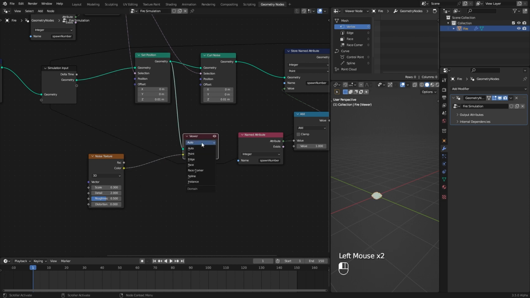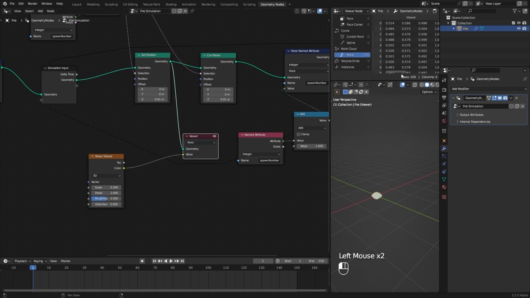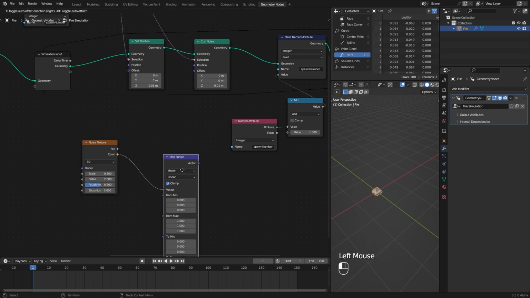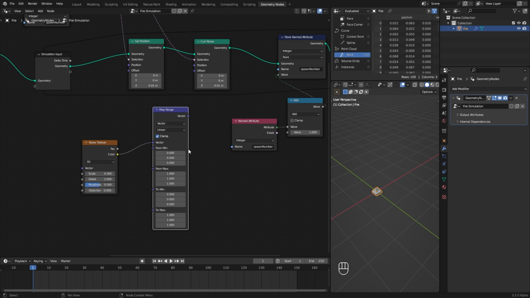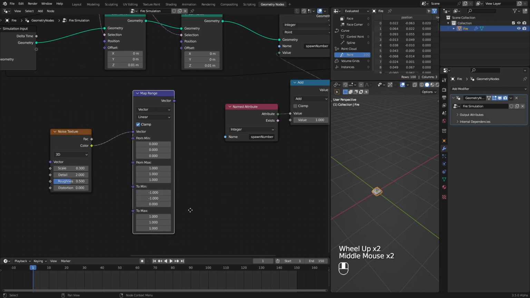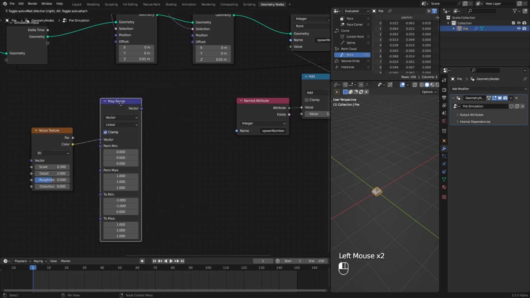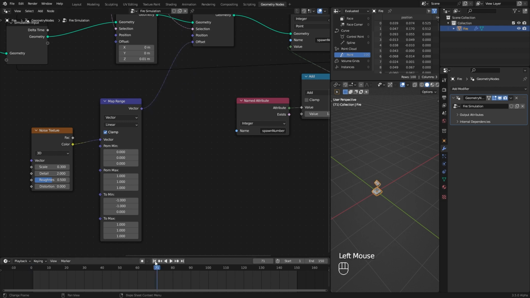Noise texture outputs positive values. But I want the particles to move in both positive and negative directions. So let's drag from here and search for a map range node. Here I set the to min x and y to -1. I keep z at 0 because I don't want particles to go down. Drag the output to offset. Now when we play, we get the noise, but it is too much.